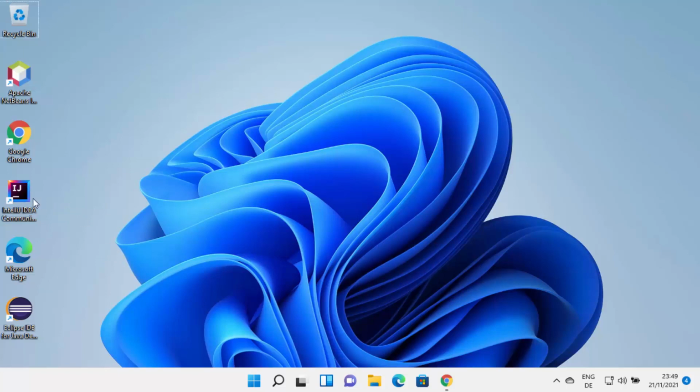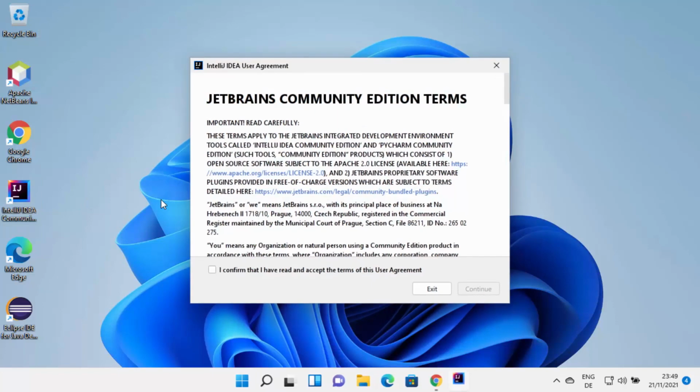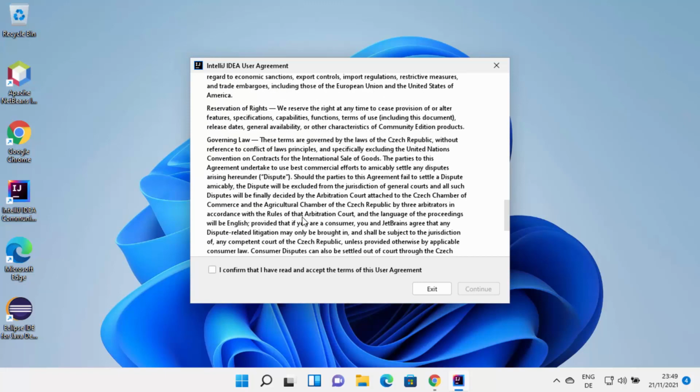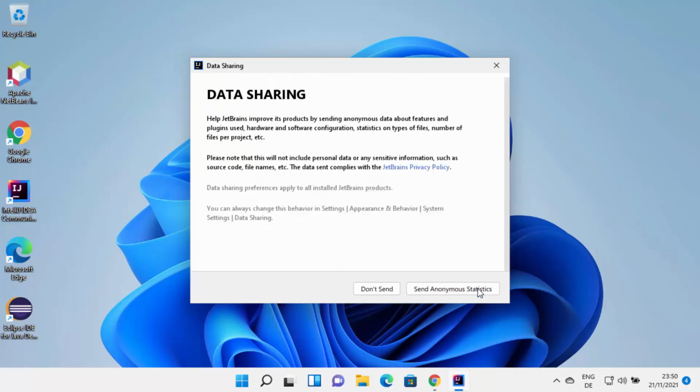In my case, I'm going to directly click on this icon, which is going to launch IntelliJ IDEA. For the first time, when you start IntelliJ IDEA IDE, it's going to show you this license terms and conditions window. You can read these license terms and conditions, and if you agree, click on this checkbox and then click on continue.